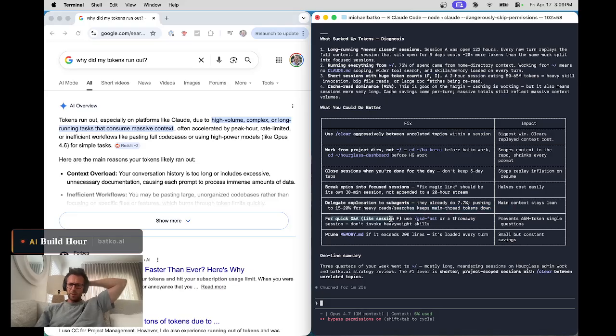And then for quick Q&A, use get shit done faster. That's a skill I've got. Or throwaway, and don't invoke heavyweight skills. Okay, interesting. Prune memory if it exceeds 200 lines, it's loaded. Okay, I've actually got an agent running, so this may be a tip for everybody to keep reviewing the MD files every single week. I've got an agent which literally looks at them every Monday and makes suggestions how I should restructure MD files.